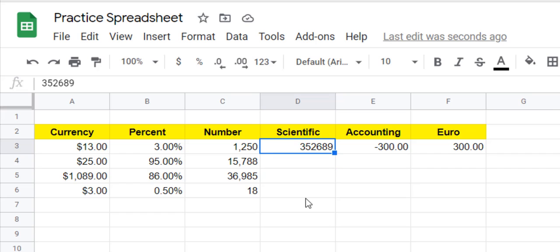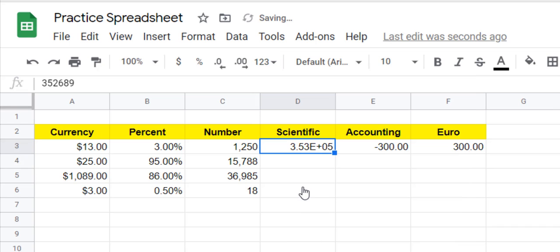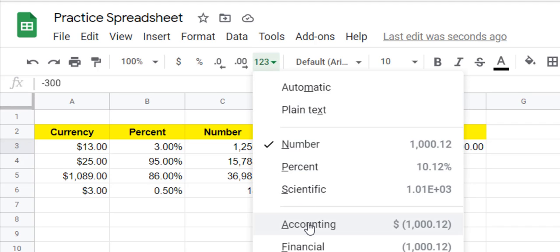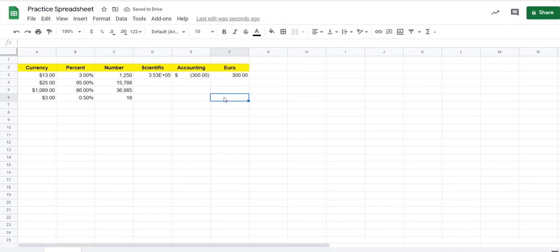which is what I wanted. Under scientific, we're going to add scientific notation, more formats, click scientific. It converts it to what that would look like in a math class or a science class. Accounting. When numbers are negative, they usually put them in parentheses. And notice it also adds the dollar sign.